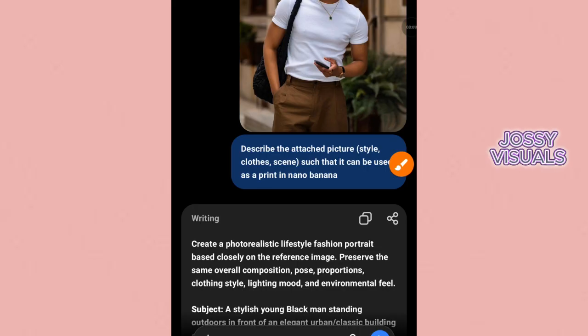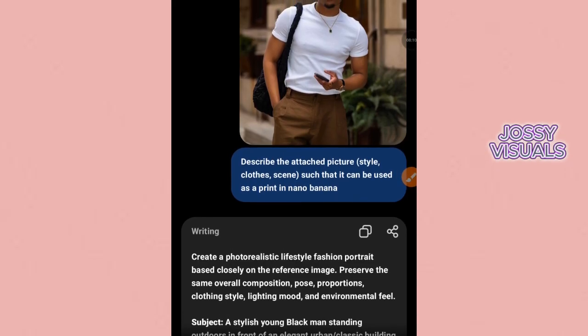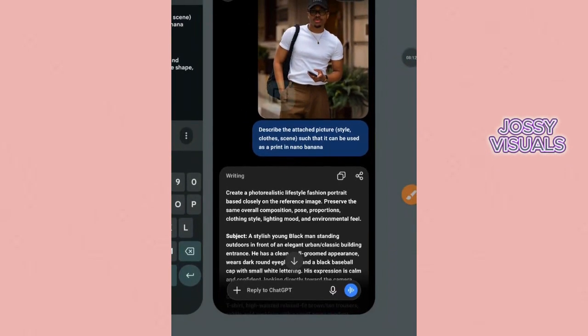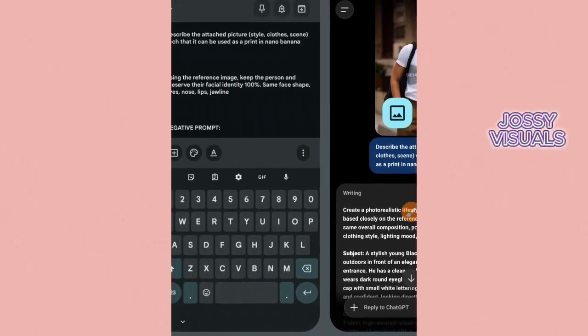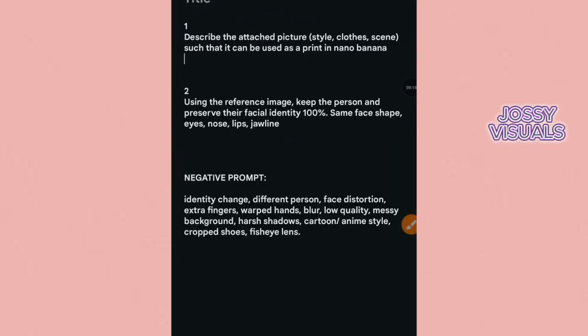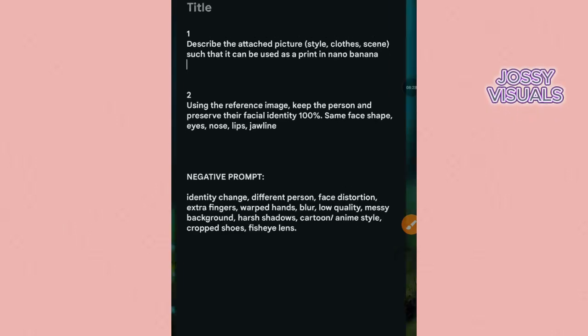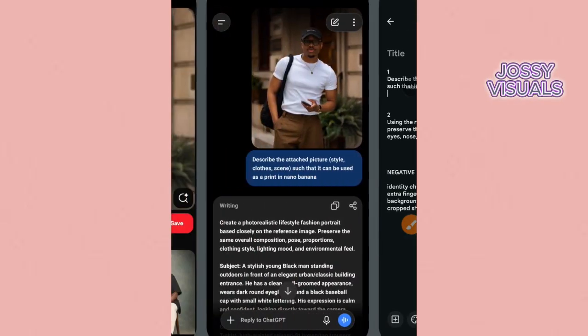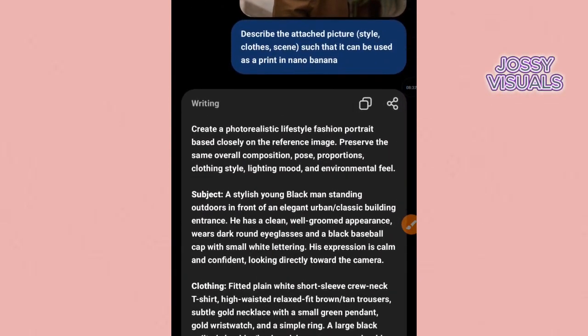So now after that is done, the trick is if you get this prompt right here, you need to copy the prompt and go to your notes or any document that you can edit and copy. Yes, you copy it and paste it there. So now what we want to do is to copy what ChatGPT has given us.